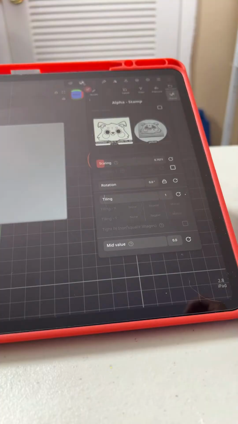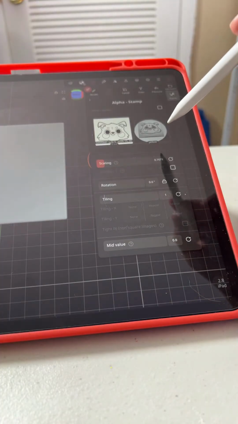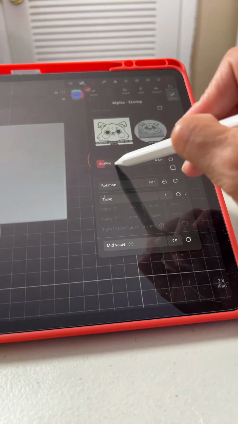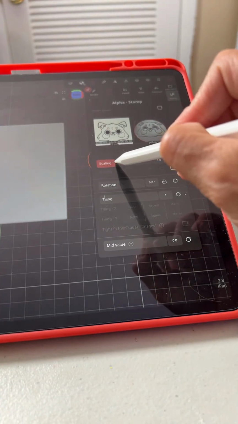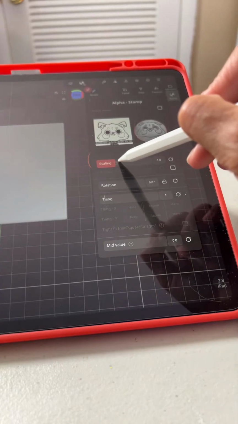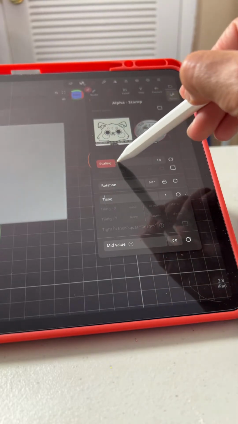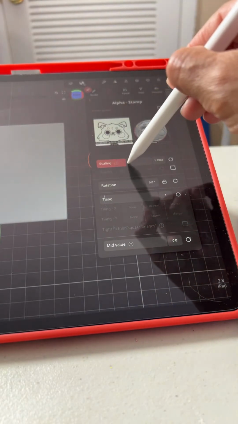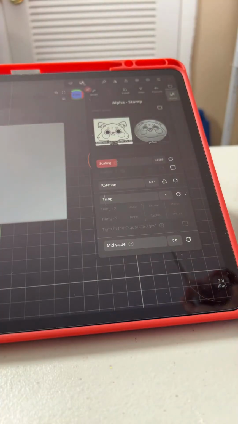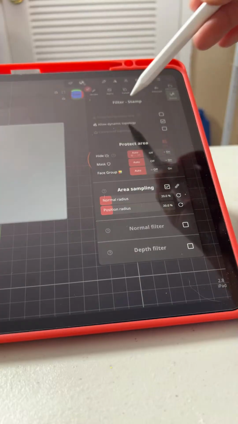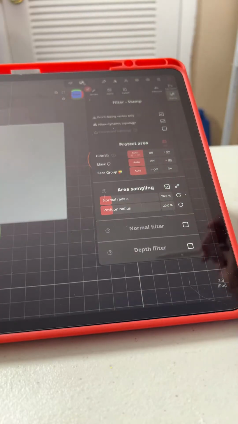Okay. There it is. And then if I sub it, it'll be inside. Woohoo! Okay, move the scaling up a little bit, right there. All right, so we're testing this out. Might have to repeat myself in the recording. Okay, there that is. Wow. Okay, let's go to option front facing vertex only.